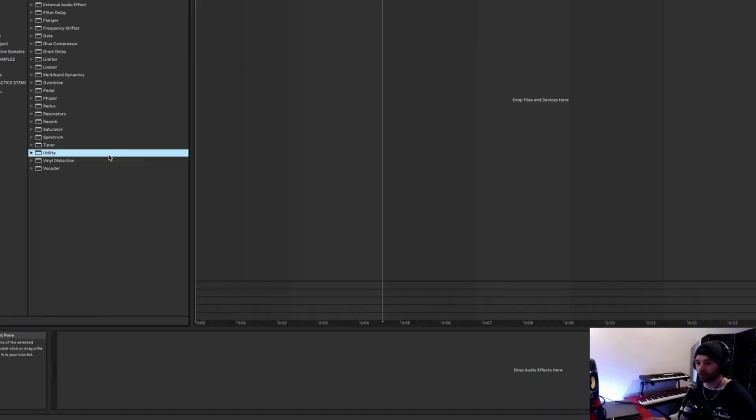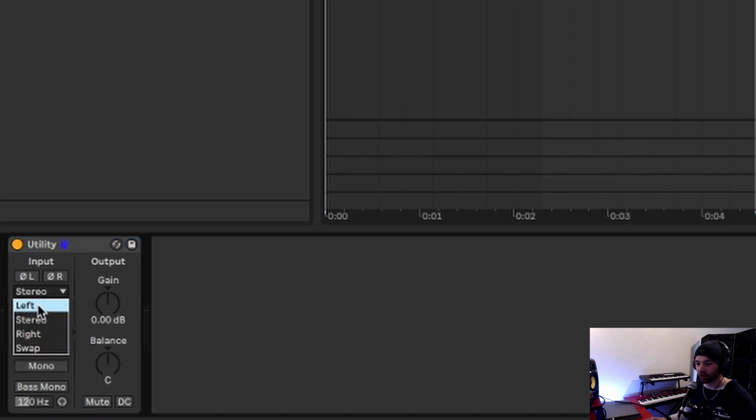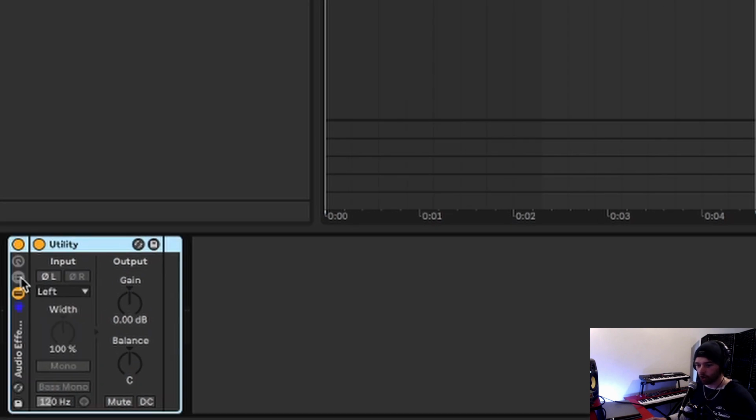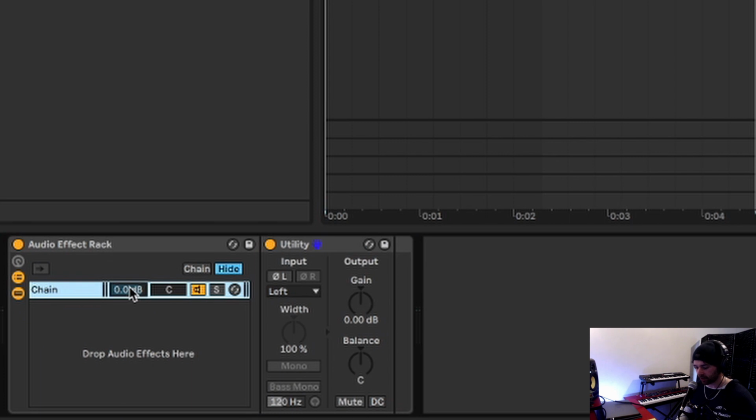Quick tip time. What if you want to affect the left and right channels of a particular track individually from one another? Well, there's a really easy way to set this up inside of Ableton Live. What we're going to do is insert a utility onto our audio track, then we're going to set its channel mode to left, group it, open up our chain list, turn it down by 3 decibels, then pan it all the way to the left.